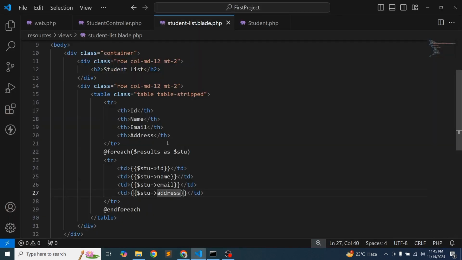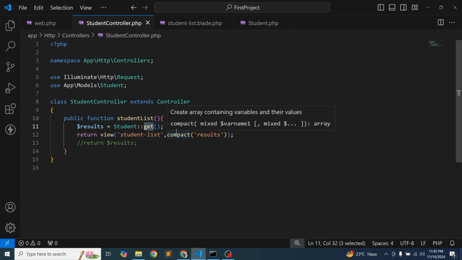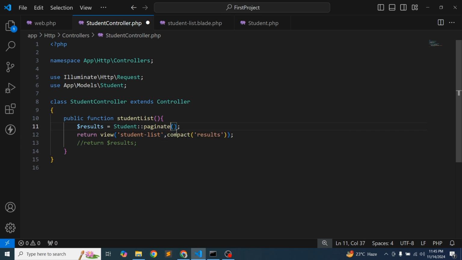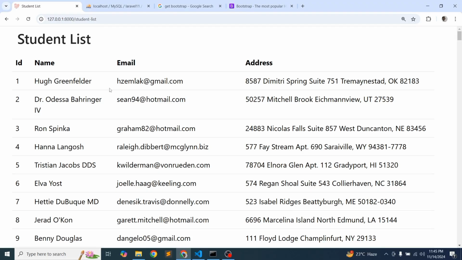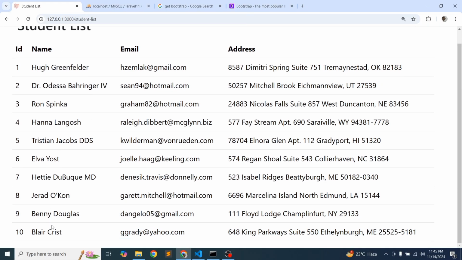So for that we need to go into the controller, which is actually fetching all the records from the database tables. Now here I am going to use the paginate function, and I want to see only 10 records at a time. So just provide 10 here. So just refresh this. So here we will get the 10 records.